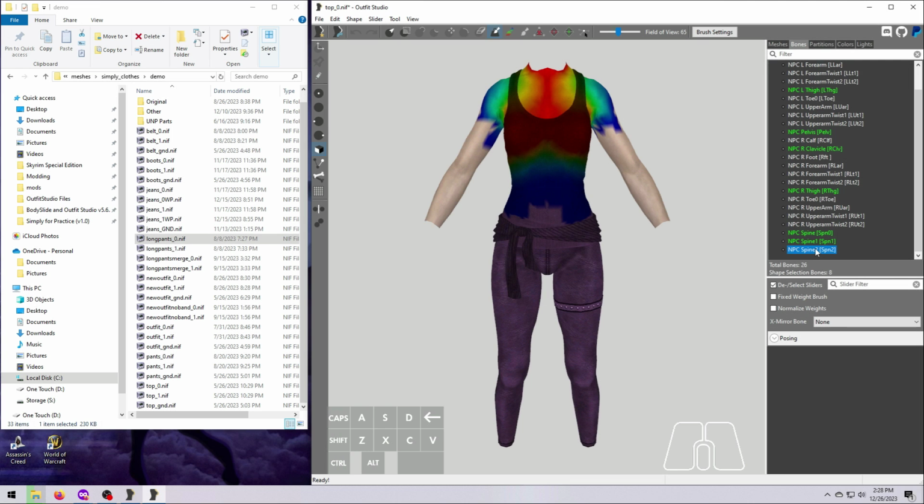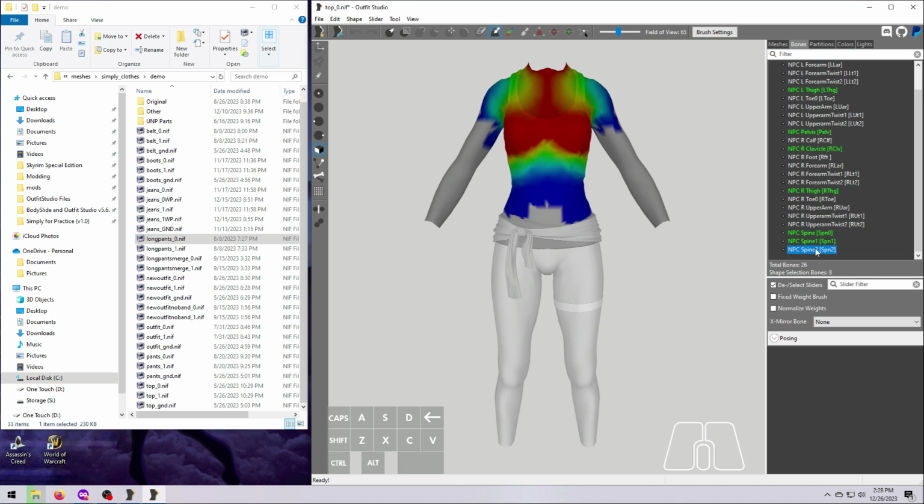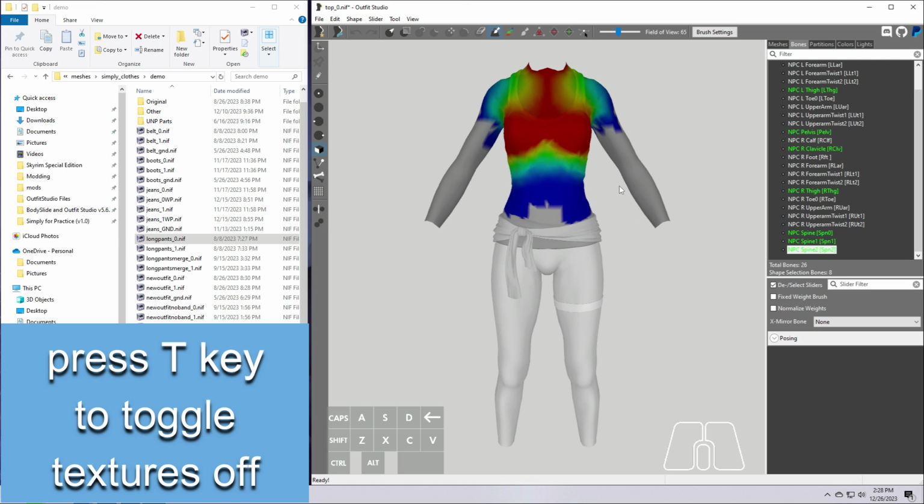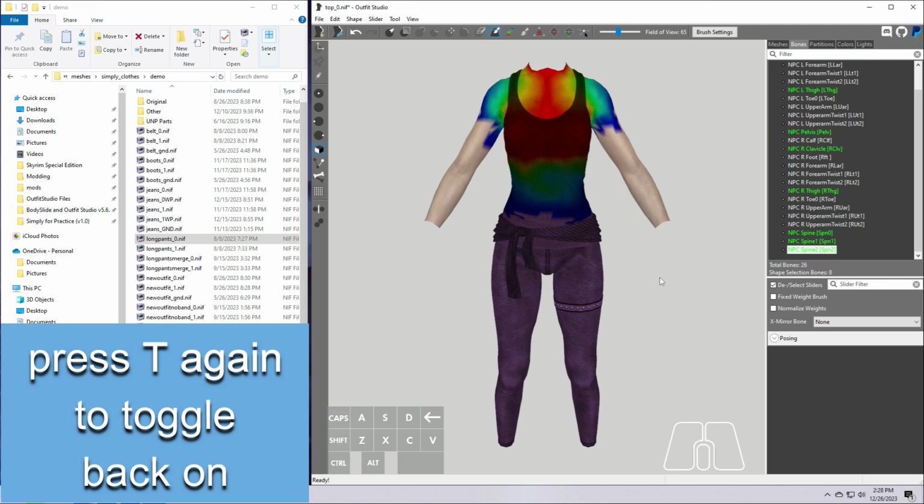I love working in Outfit Studio with textures turned on, but this can make it difficult to see the bone weight colors. So you can use the shortcut key T to toggle textures off while weight painting. Try it out, you won't be sorry. And send some love to Gier and Docteur for this great tip from their conversion guide. Thanks, guys!